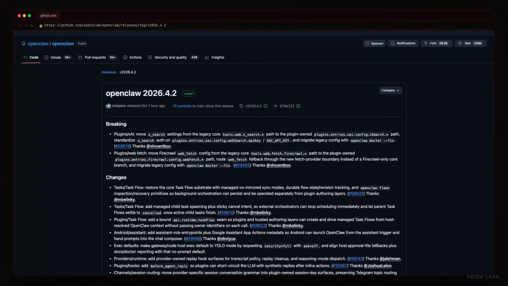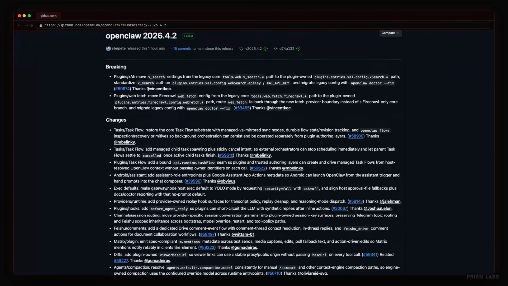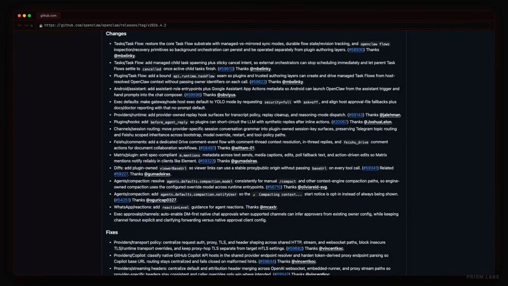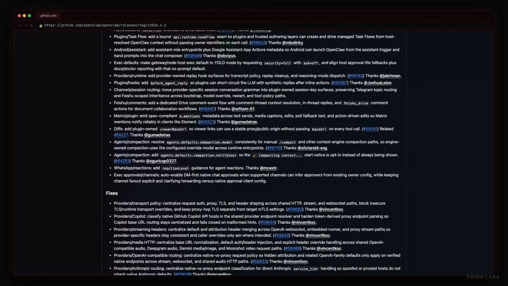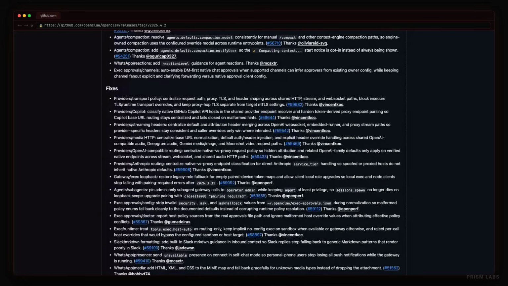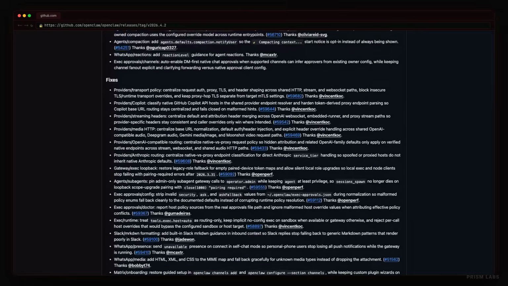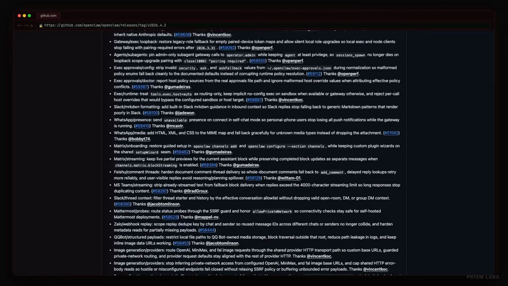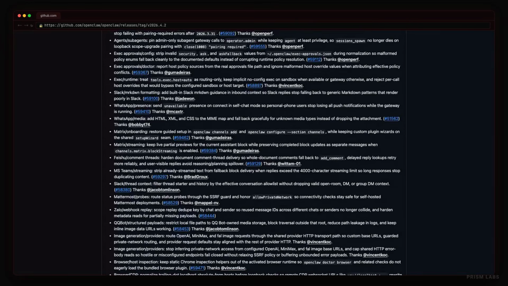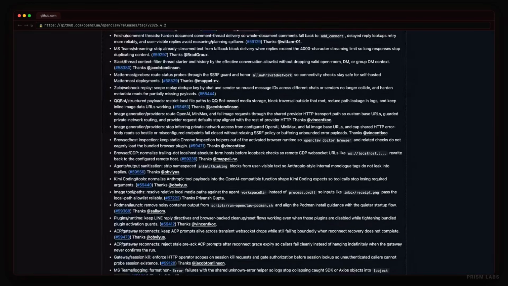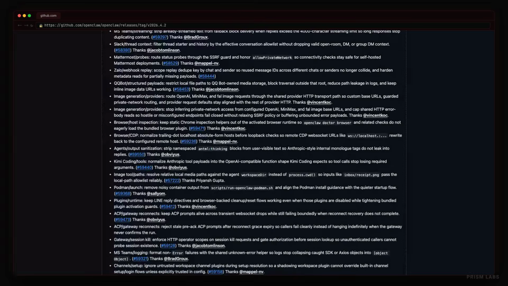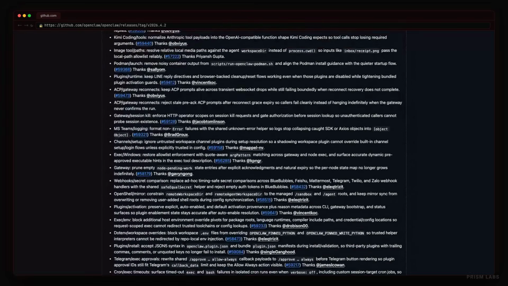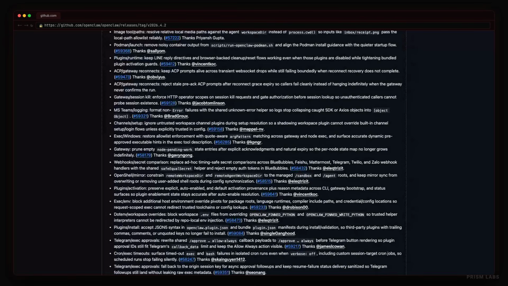This release was cut by Peter Steinberger on April 2, 2026, and it's backed by 28 contributors and 15 commits to main since the last tag. OpenClaw now sits at 346,000 GitHub stars and 68,800 forks, making it one of the largest open-source AI agent projects on the planet. The release is signed with a verified SSH signature, and the community response has been overwhelmingly positive.